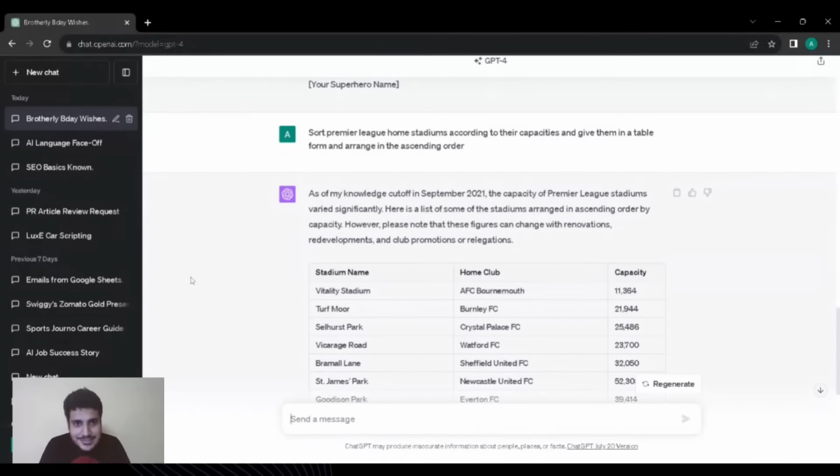तो आपकी understanding के लिए, it basically takes up random names from your previous text here and puts them here. So PR article review, SEO basics, AI language face off, जो भी आपने ऊपर लिखा होगा वो इसे as the name of your chat कर देगा. But अगर आपको इसे किसी particular format में change करना है, now we have the option in that.